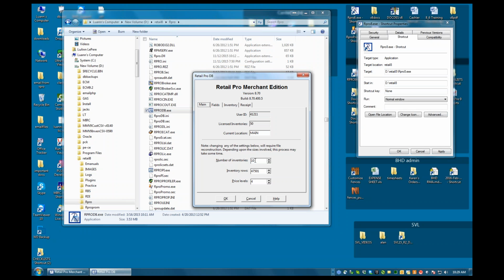It controls how many inventories you have. So if you have more than one store, all of the Retail Pro 8 comes with at least 2: a 000, and if you're a single store, you're going to have a 000 and a store 1. If you have 10 stores, you generally have 10 inventories. This is the number of inventory rows you're currently defined for. In my system, this is a really odd number, but I have 47,501 rows.